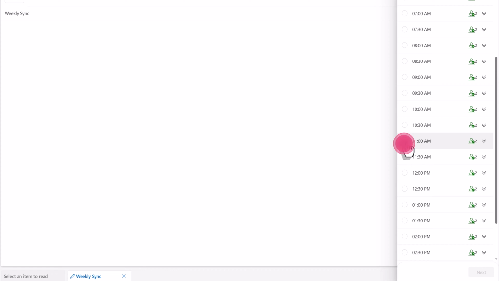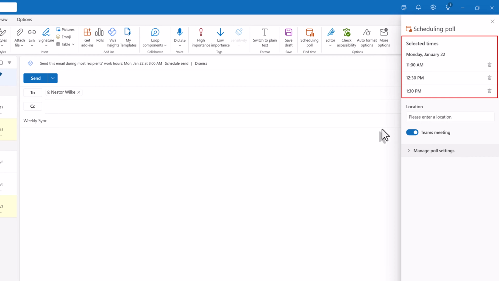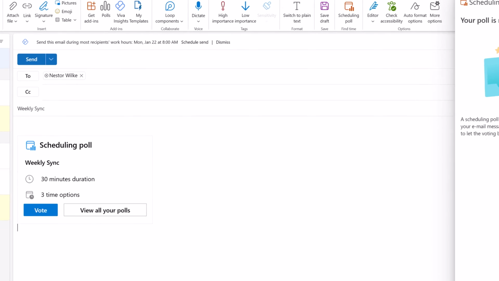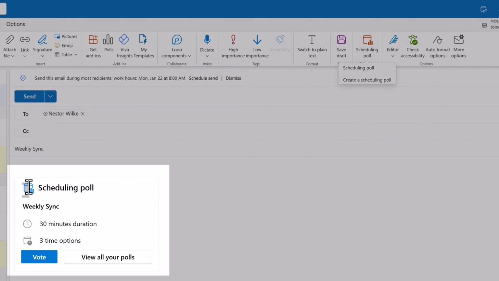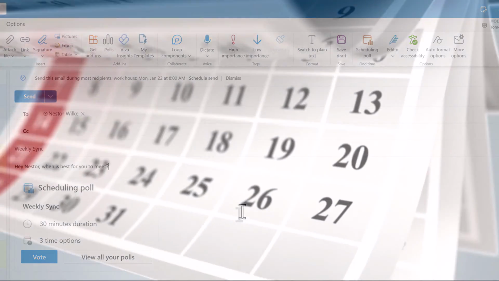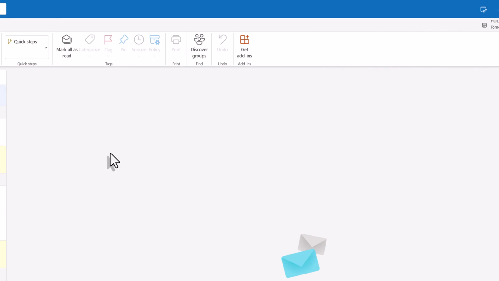As the creator of the poll, you can select multiple times and even choose multiple days. When you're done, click on the Next button in the lower right-hand corner. You will see your selected times and the option to manage your poll settings. Click Create Poll to finish the process. Now you can see a little poll card has been added to your Outlook message. Craft your message like you normally would, and when you're done, send the email. The people receiving the poll will be able to vote on the time that works best for them. If the poll reaches a consensus, it will automatically schedule the meeting.